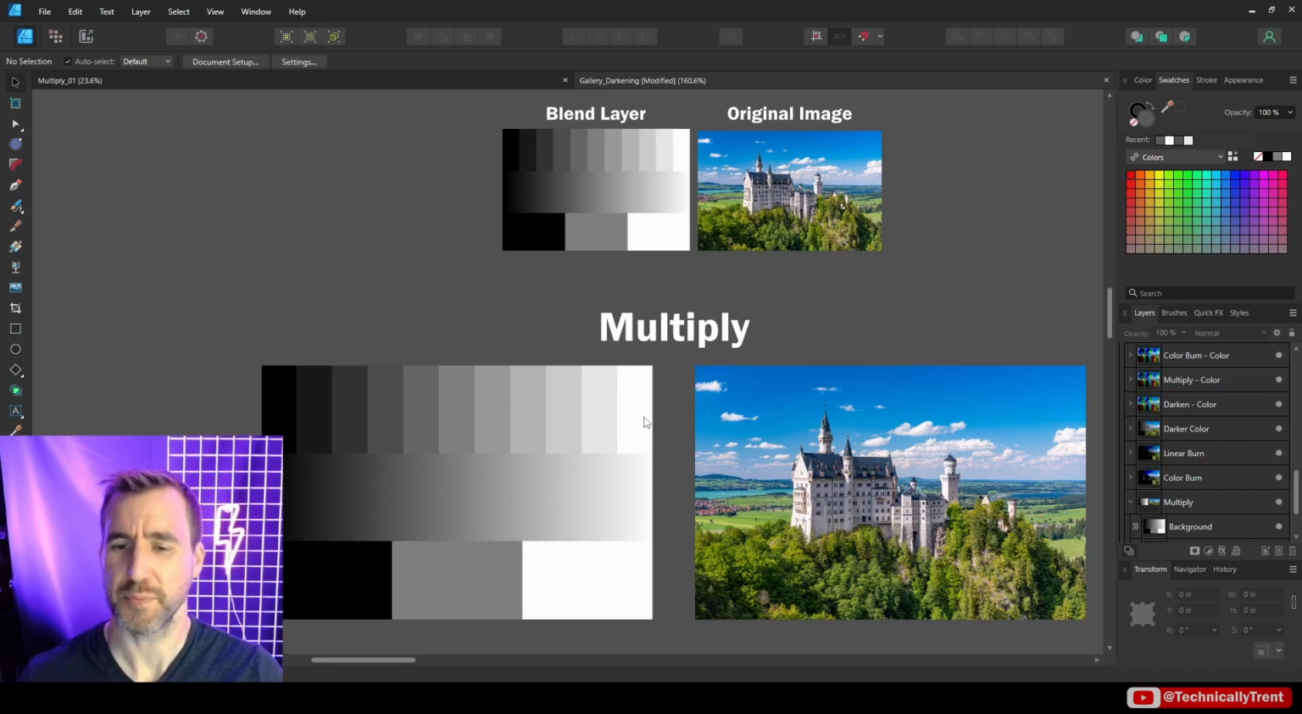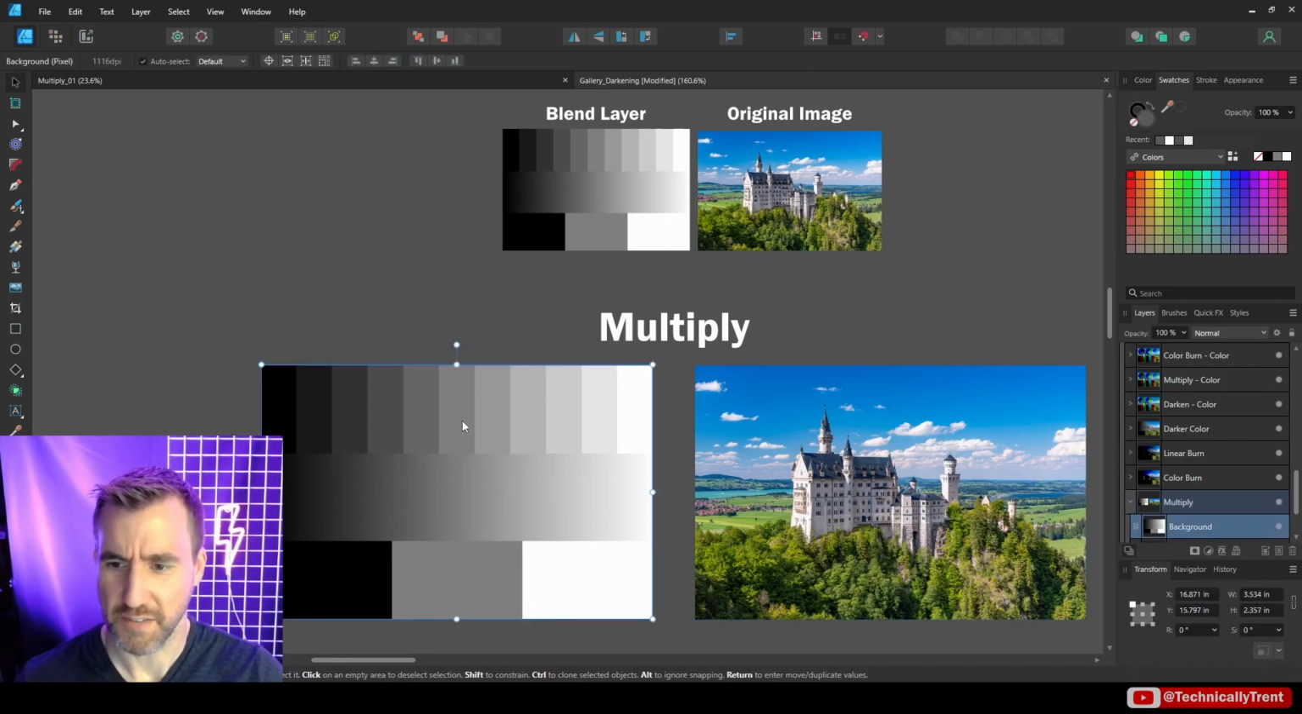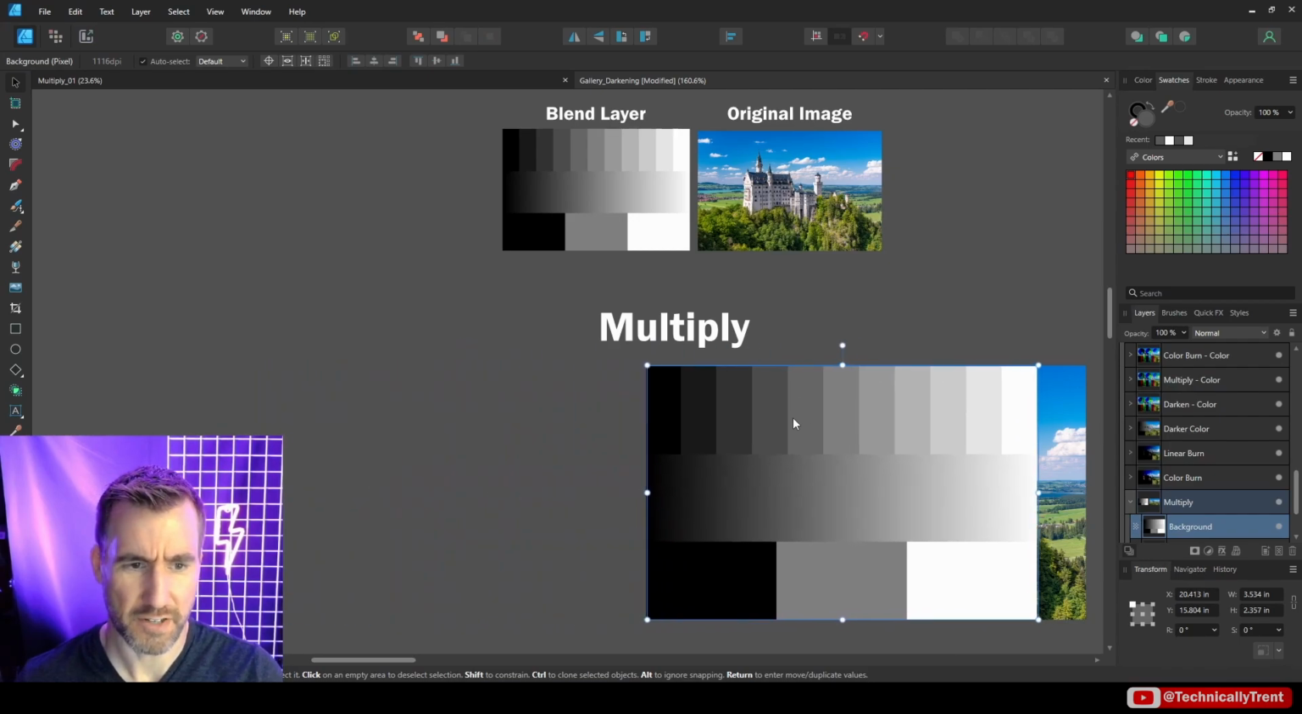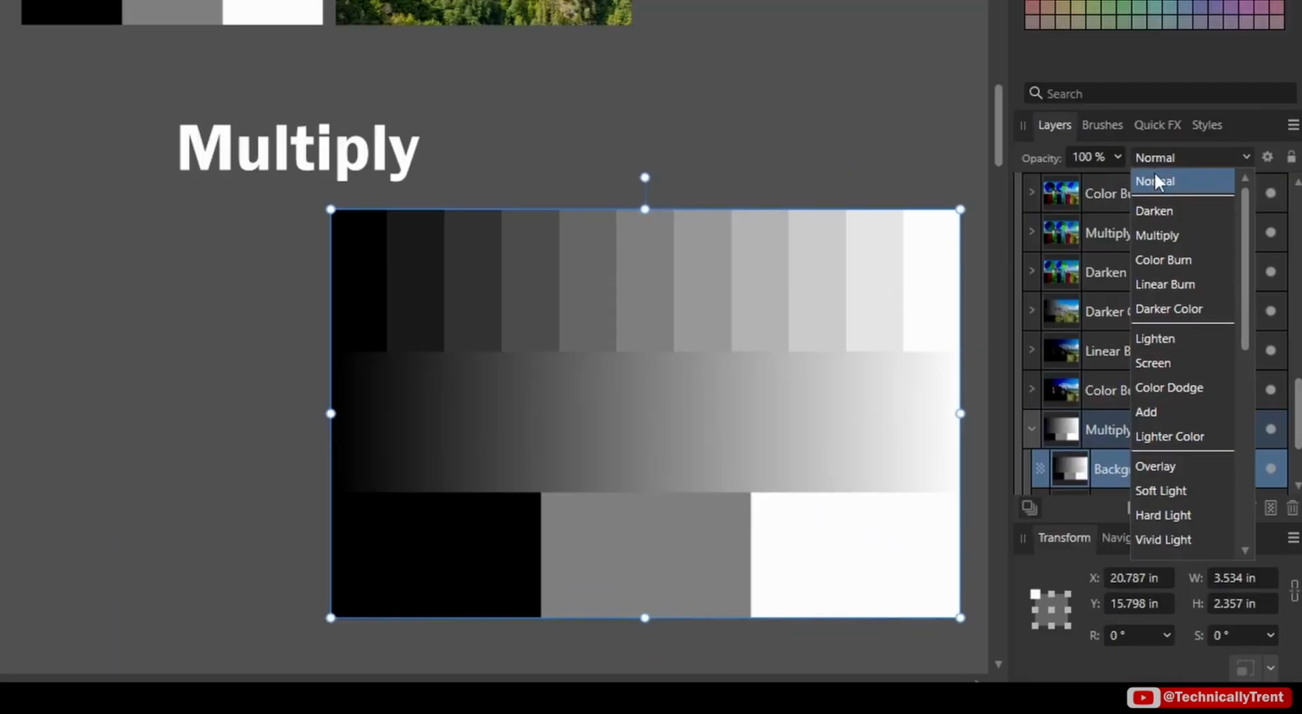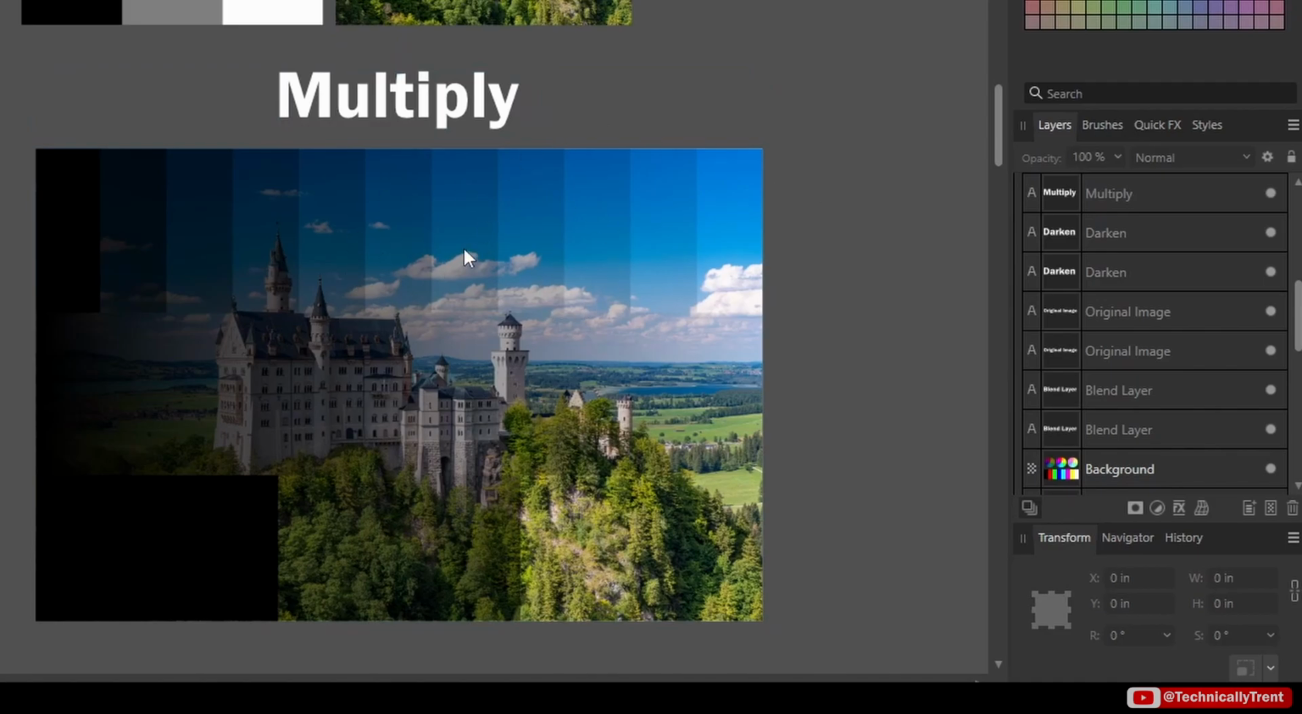And let's see the effect multiply has. So right now I don't have anything set for this blend layer. Let's just move it over our image here, and I'll set the blend mode to multiply. So you can see, of course, that it's getting darker here.